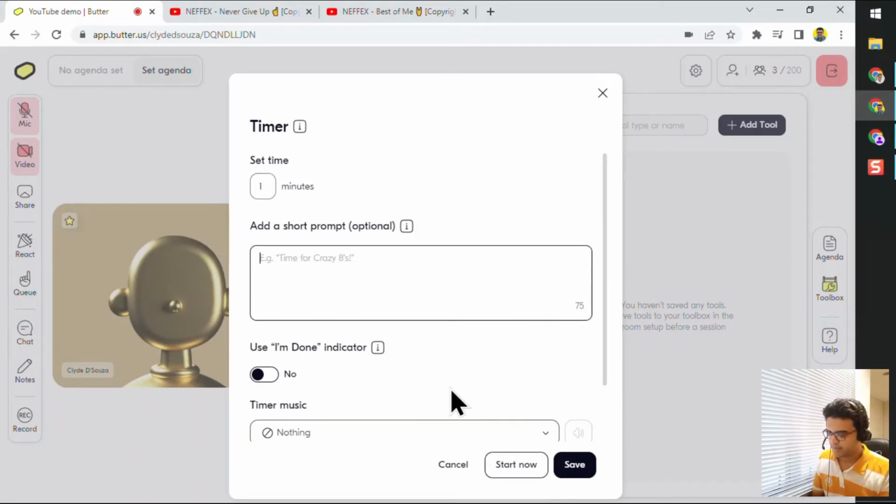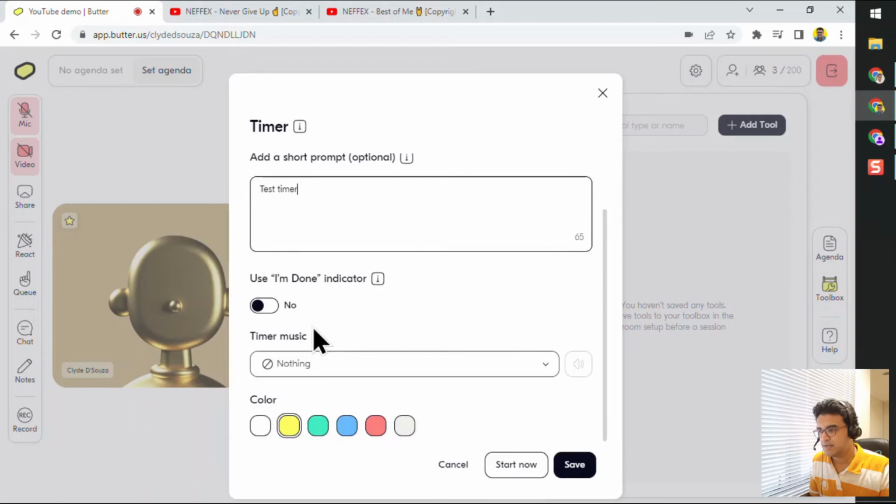We can add a short prompt for the timer as well. We can click on this button to allow the users to click on an I am done button, which will let you know then as a facilitator that people have completed the exercise, and no longer want to wait for the end of the entire timer duration.